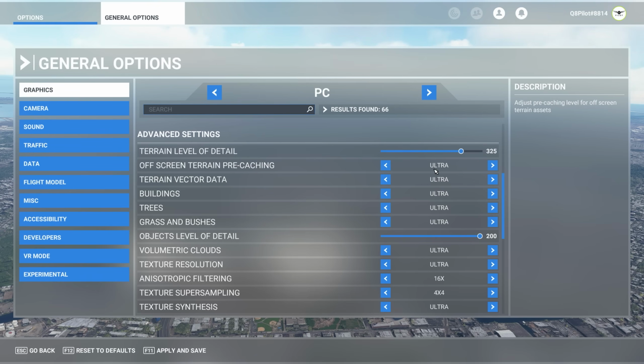So if you have a 3090 card and sufficient cooling, you can definitely take this up to 325. Don't go any higher than that because it will definitely degrade performance.